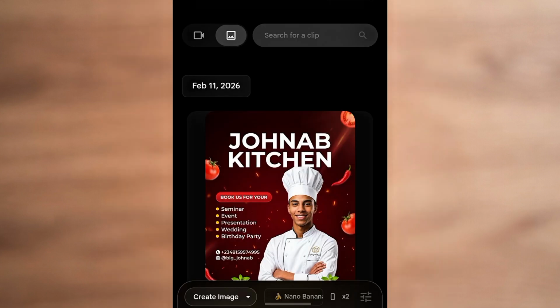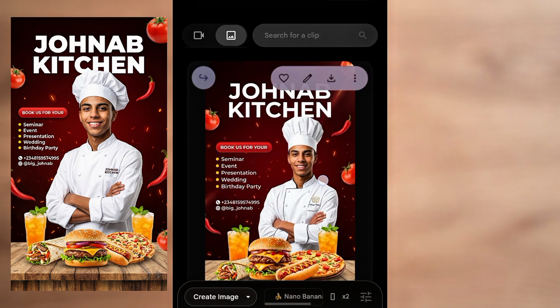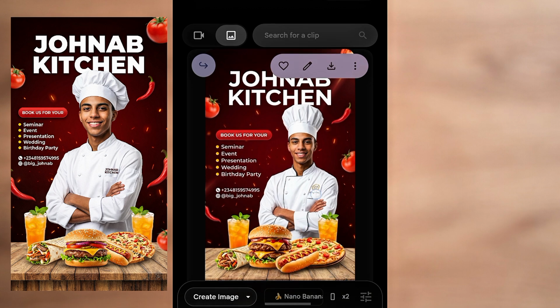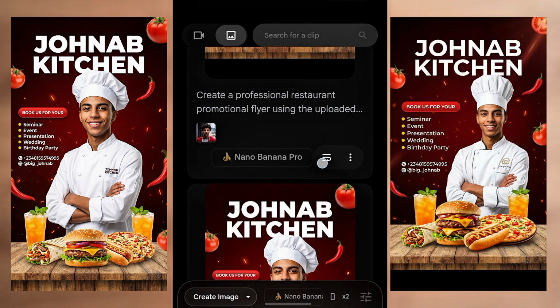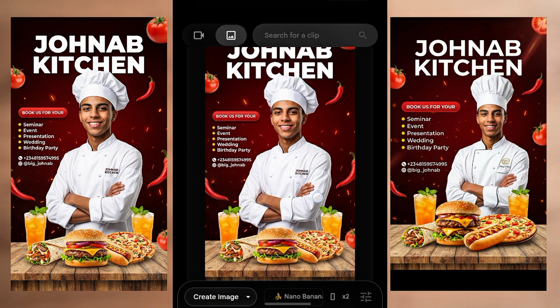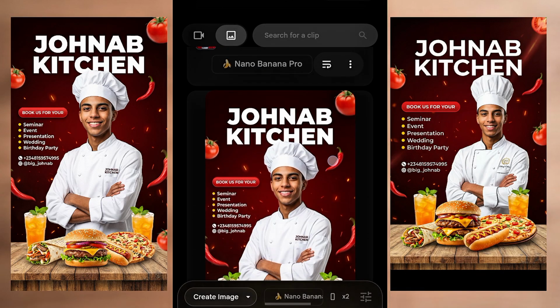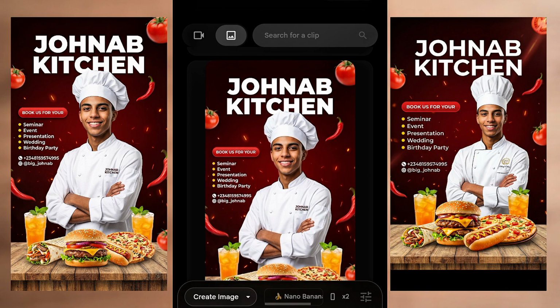All right, so our flyer has been generated. Take a look at it. Wow, guys, this is top notch. This is what we want. We got it right. I just love the image quality. Everything is top notch. Look at that. Look at the second one. So look at the first one, and then look at the second one. Wow, guys, this is top notch. And one thing I love is the fact that the guy's face does not change.